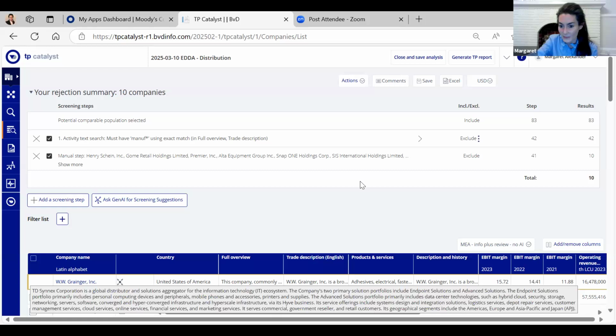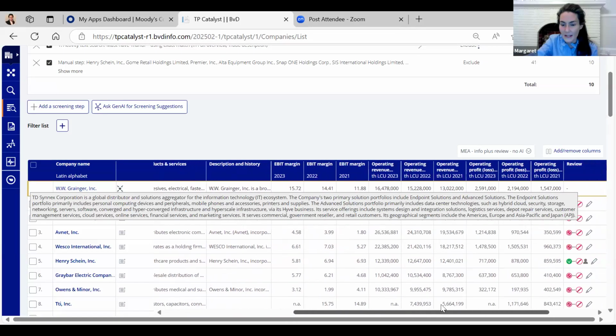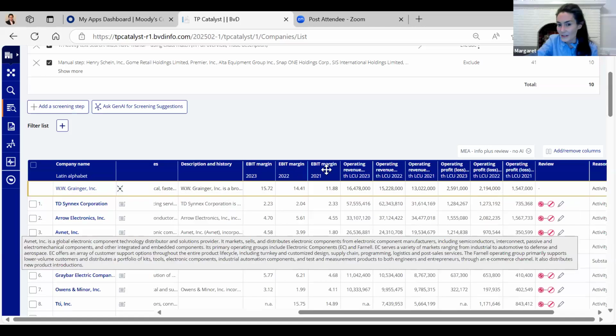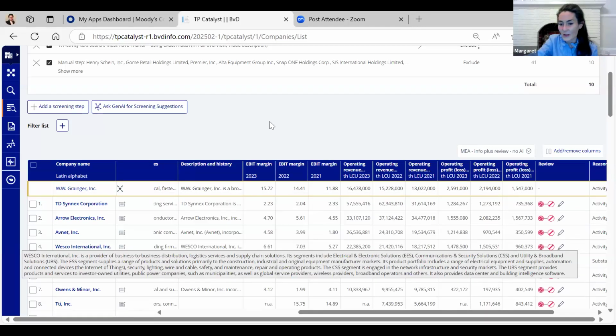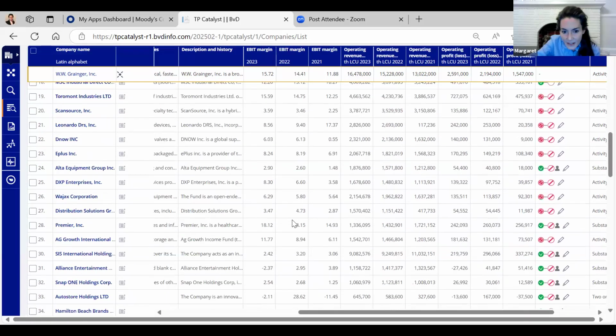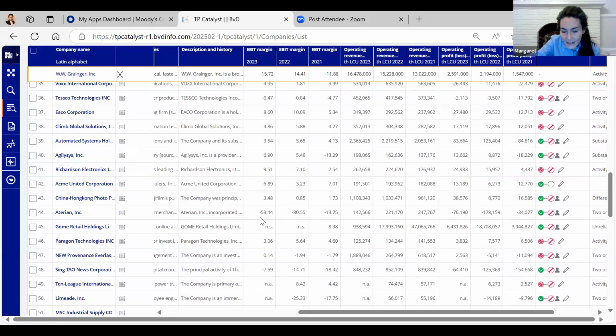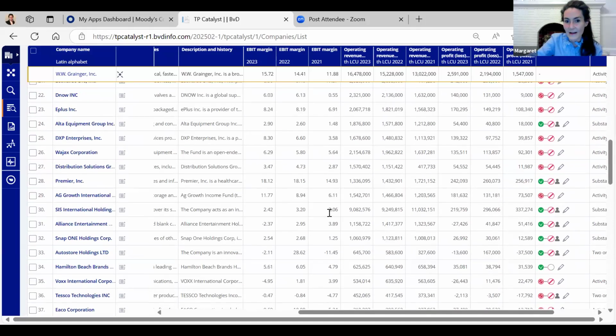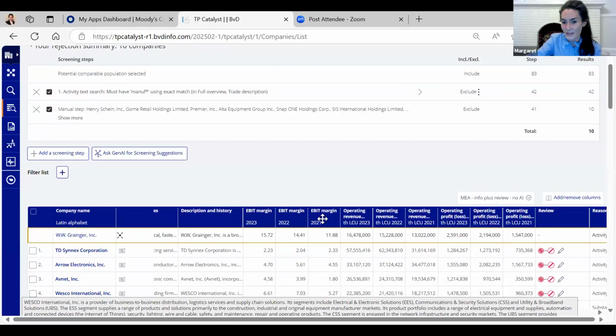I also cheat a little bit by, I'll add the EBIT margin, and that will let me make quick eliminations, because if the EBIT margin is something crazy, let's see if I can find a crazy one, like this one. So I know that negative 53%, negative 80%, negative 30% margin, it's not a company that I would include. I'll have to figure out why, but I'll know that that will be rejected. So that's why I keep the margins in.